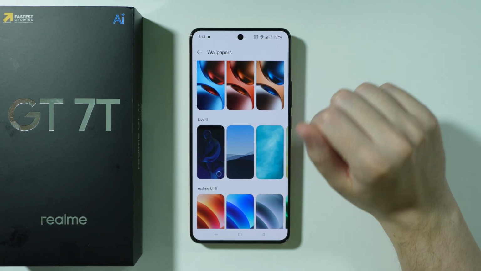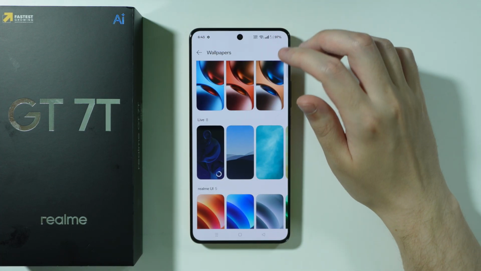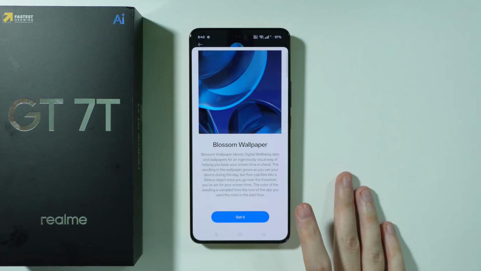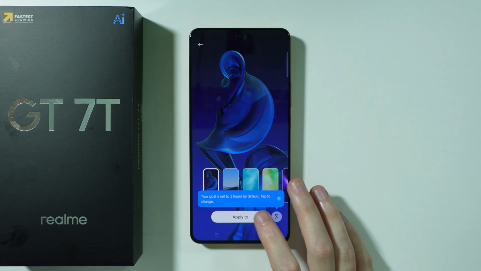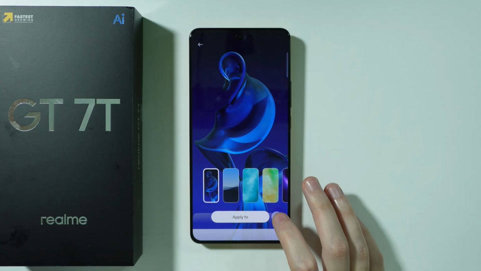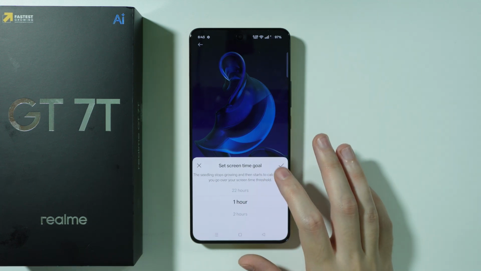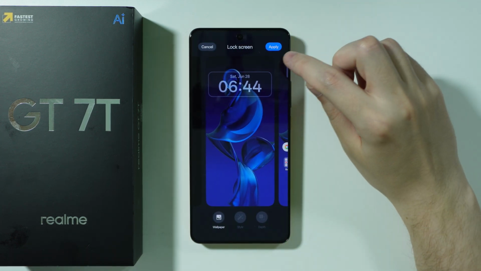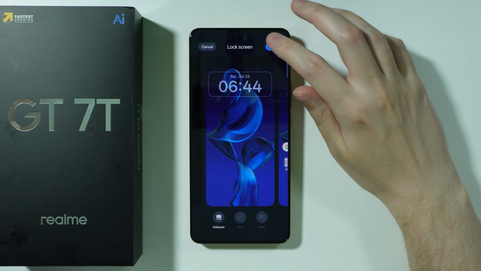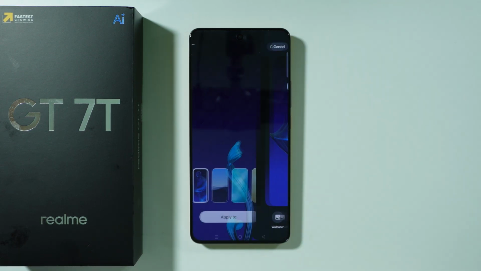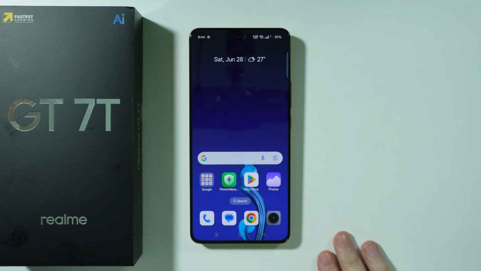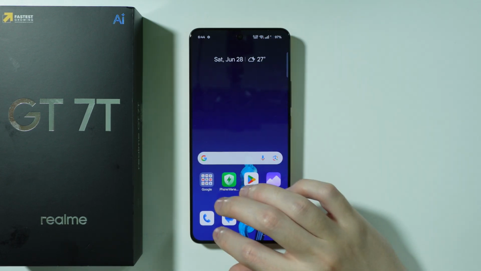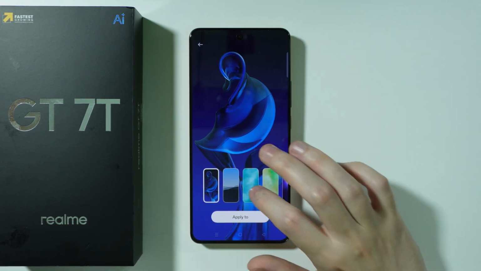So for example, over here we can download this wallpaper, and I'm going to show you how it looks. So let's select it. In this case it is a blossom wallpaper, and it changes after some time apparently that we can set it up. And of course we can just press apply. We can set it to the lock screen, home screen, or both. And if we apply it, we should be able to see it. And there we go. This is how it looks like. I'm not sure if it's interactive or not, but I'm going to also show you some other examples.